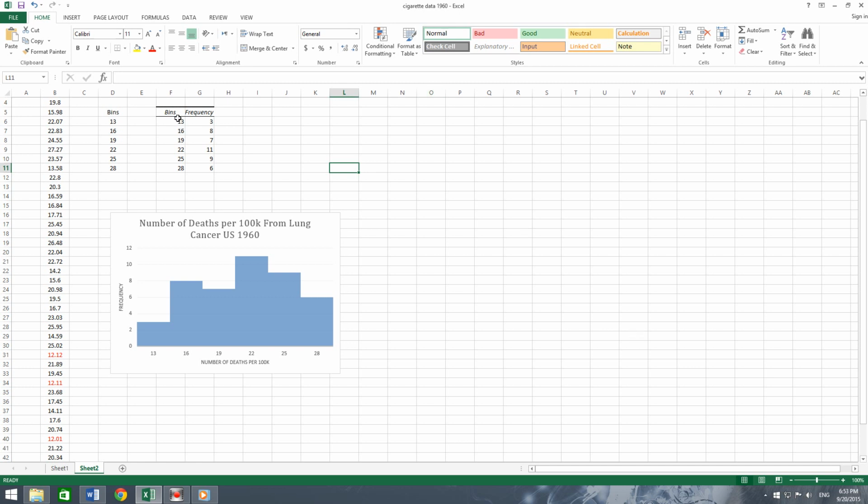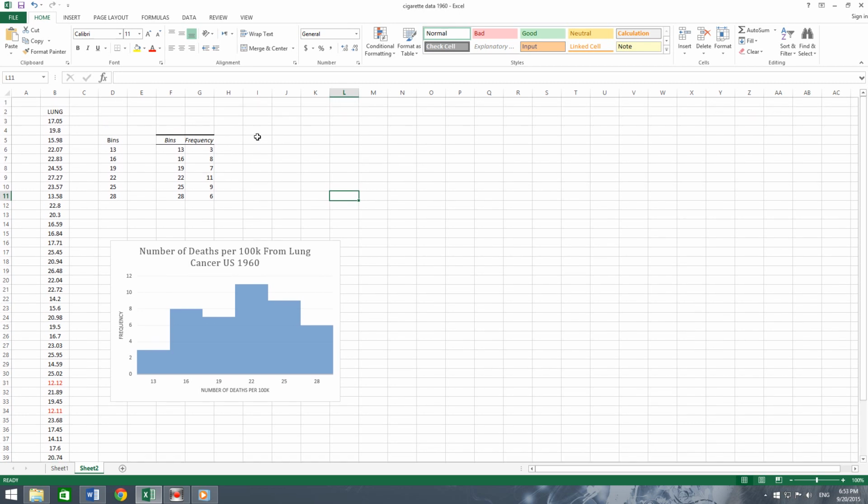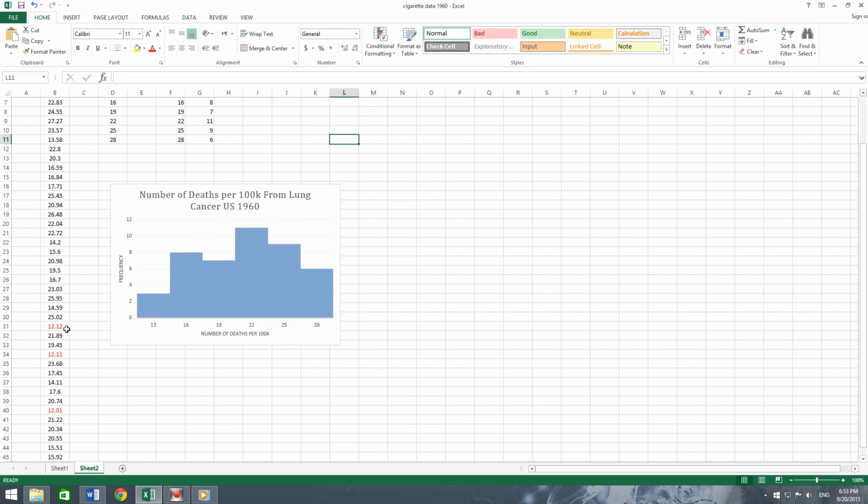Previously, we made a frequency table for the data in Excel, and here is the frequency table. These bins are the upper bounds of the classes, and the frequency is the number of data values in each class. So this first bin has an upper bound of 13, and the frequency is 3, so there are 3 data values from this lung cancer set.